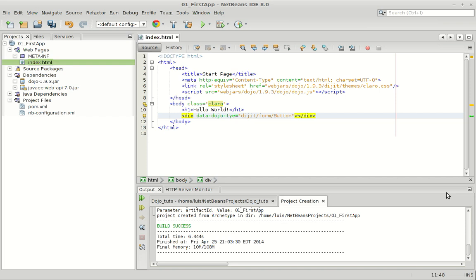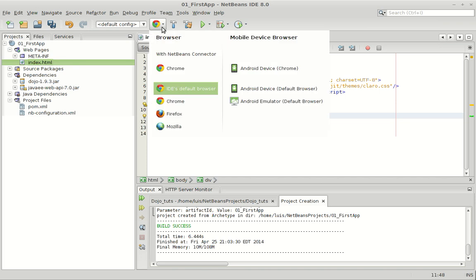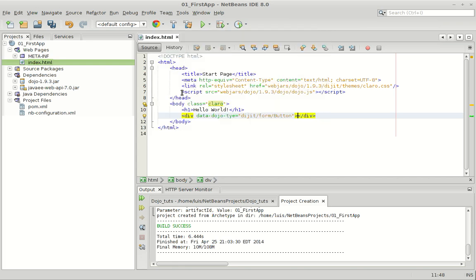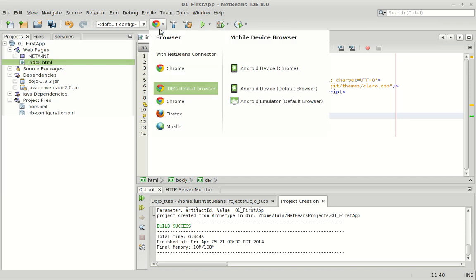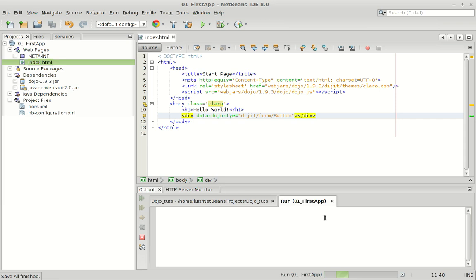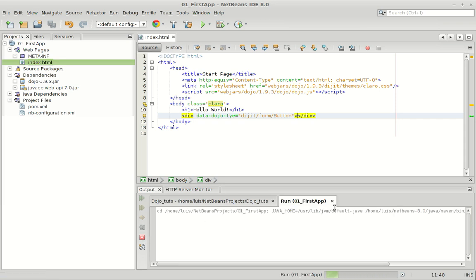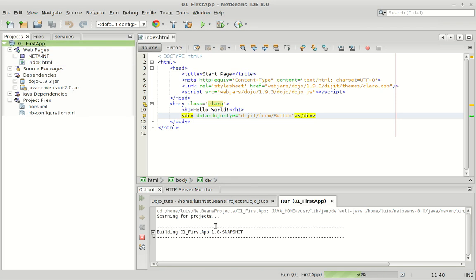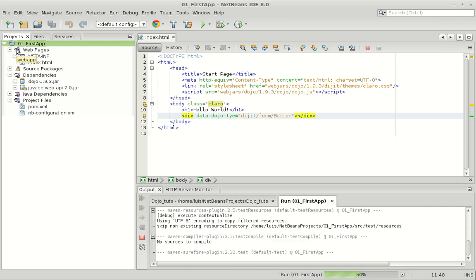I'm going to press run in NetBeans. You just need to select what kind of browser you want. You can select Chrome, and I have put Chrome as default, so you can also use Chrome with the connector, but I don't like that connector too much. So I'm just going to run. Oops, I forgot to do something. By default, all applications, oh no, I selected Apache Tomcat, no? Yes, I think so.